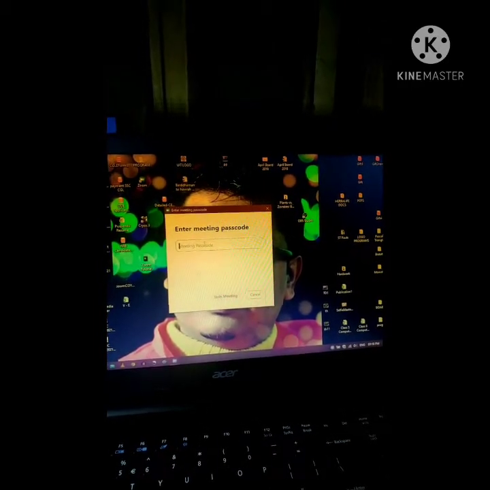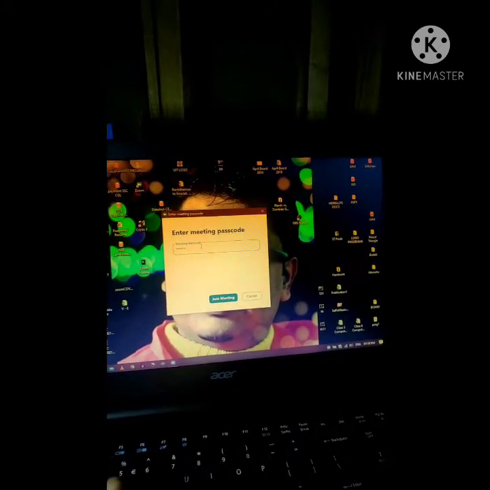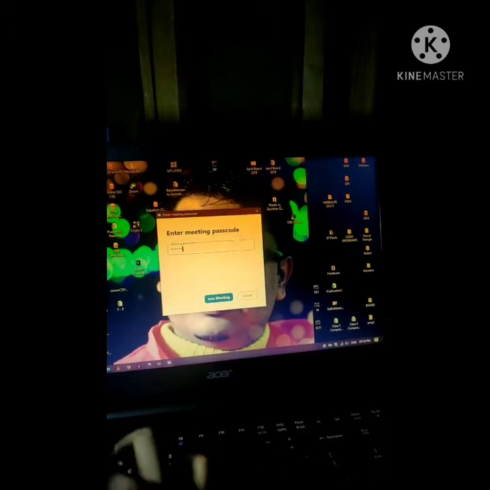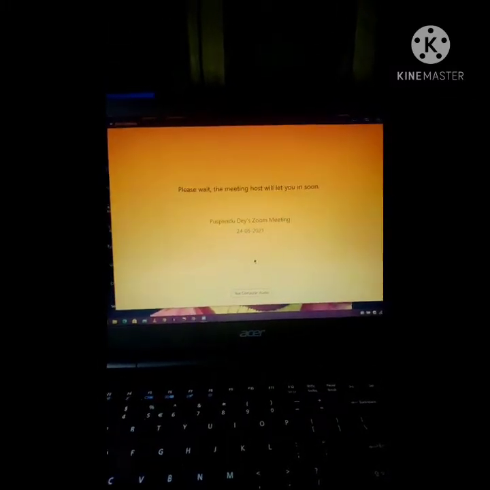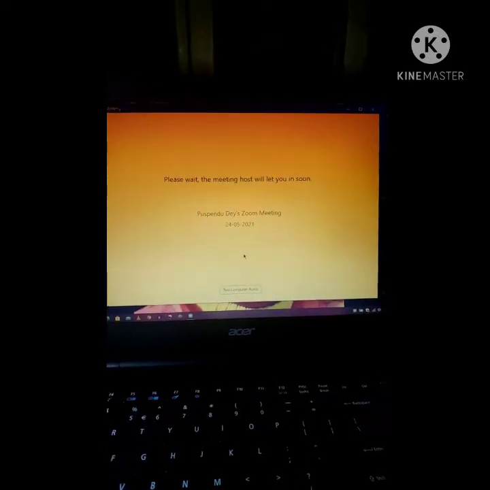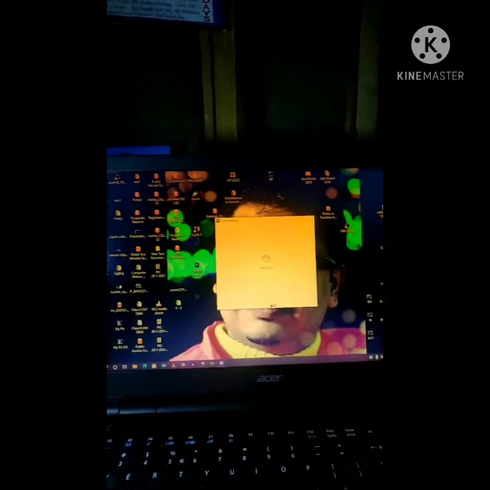Then you have to provide the password that has been given to you, that you have got. Okay. So I'm entering the password that I have got. Okay, then click on join meeting and then you will be directed to the meeting page where you will wait for the host to accept you. As soon as the host accepts you, you will be able to join the class.